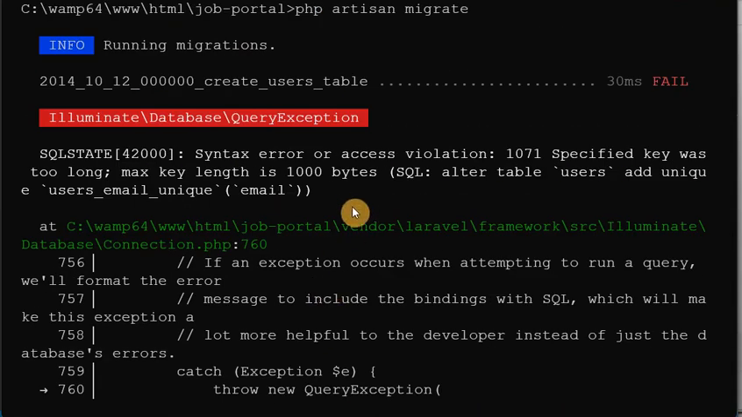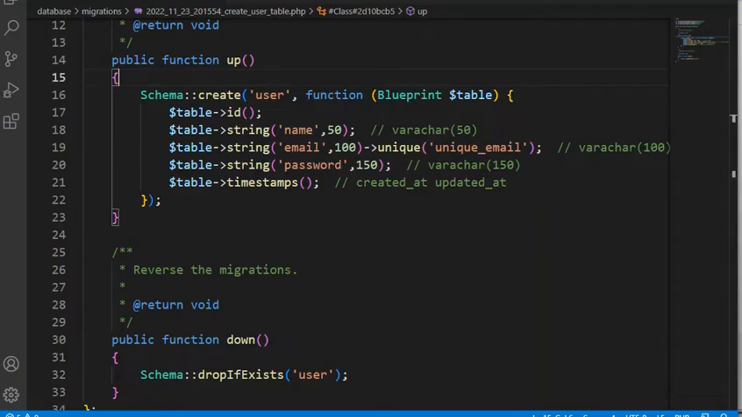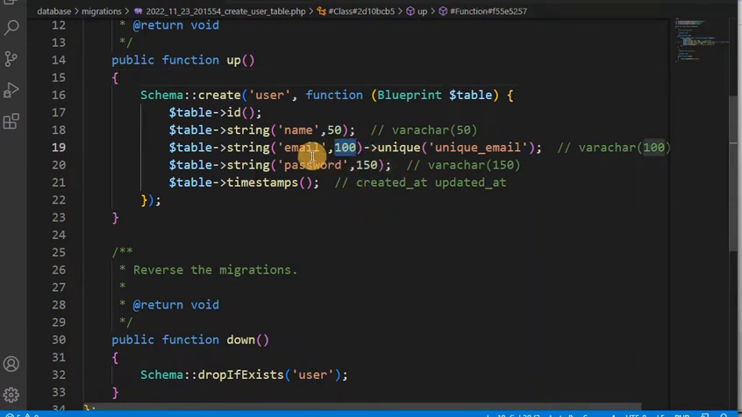Now you can see again it is saying specified key was too long, which means there is some mistake that we have to correct first. It specifies the key that we are passing, its length is 200. The table name is users, unique email. Specified key was too long. Max key length is 100 bytes. Alter table users add unique. So there we have to mention the size. I don't know why it is showing the error. It should not show. So let me remove it first so that we can move further.